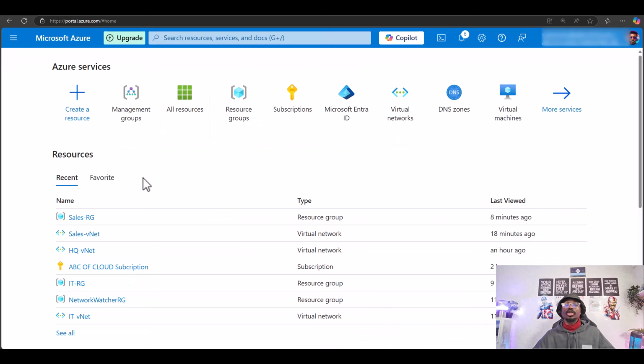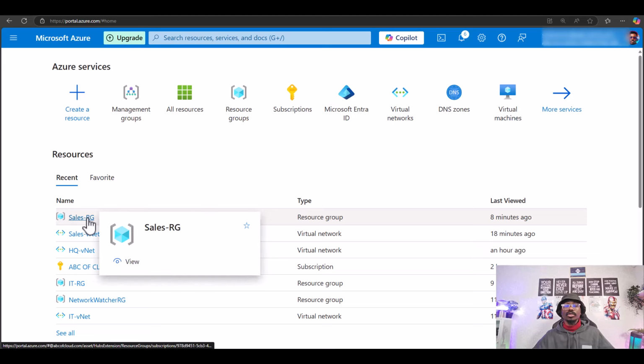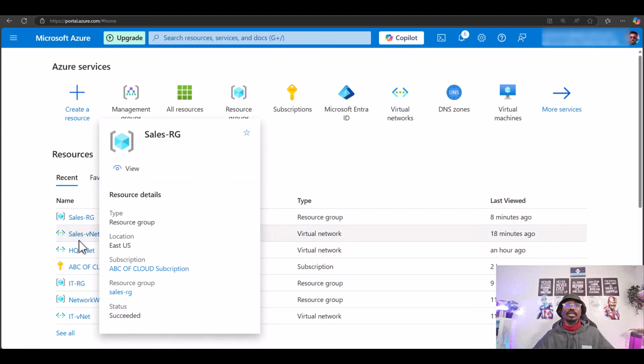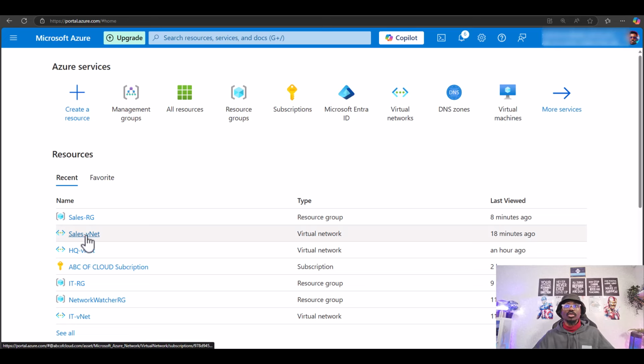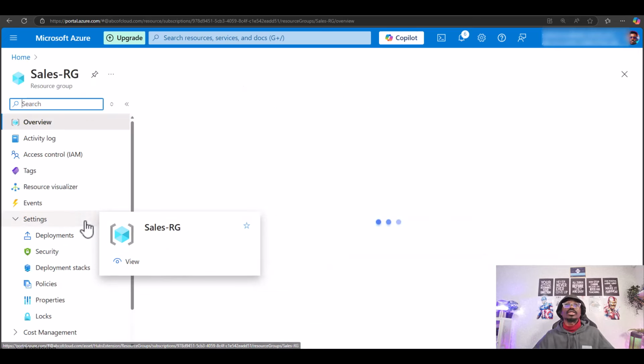And when I come to my Azure portal, I'm looking at assigning a role to both users. So for one of the users, the scope is going to be on the resource group, while for the other user, the scope is going to be directly on the resource itself, which is the virtual network. I'll pick one of the virtual networks. Now let's start with the resource group.